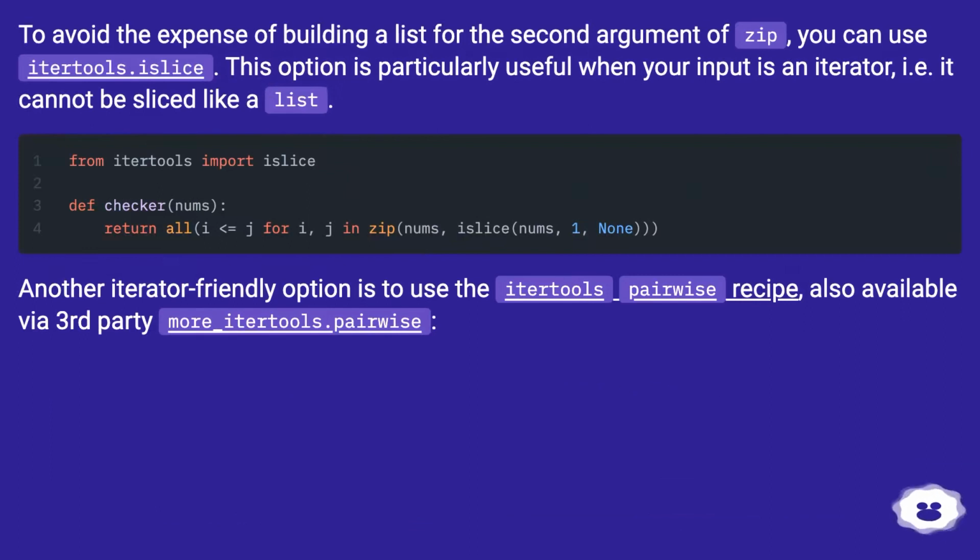Alternatives. To avoid the expense of building a list for the second argument of zip, you can use itertools.islice. This option is particularly useful when your input is an iterator, i.e. it cannot be sliced like a list. Another iterator-friendly option is to use the itertools pairwise recipe, also available via the third-party more_itertools.pairwise.